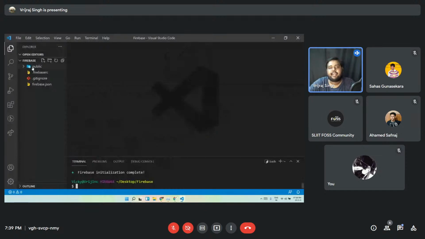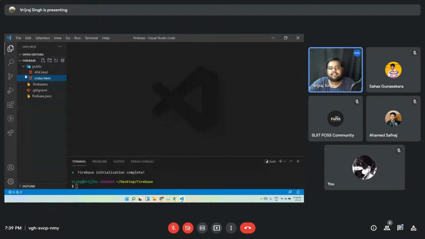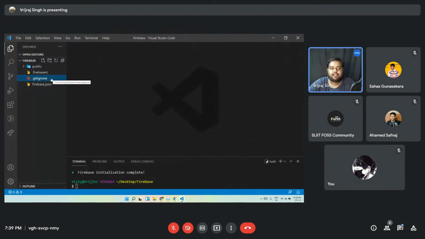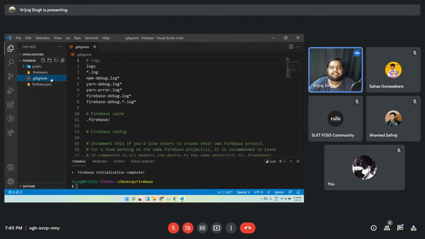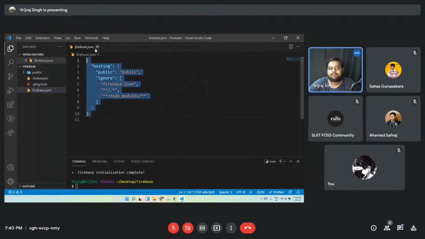Okay, so now my default simple project is ready. Here we have a public directory. Inside the public directory we have a file index.html, and then we have a file 404.html. These are the default files. Then we have a .firebaserc file, which is a related configuration file, and then we have a .gitignore, which we can use for open source. Once we add our project into a GitHub repository, here we can mention the file names which I don't want to push. And then we have a firebase.json file. Here we have the configuration for Firebase hosting.